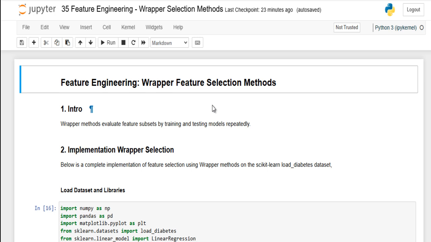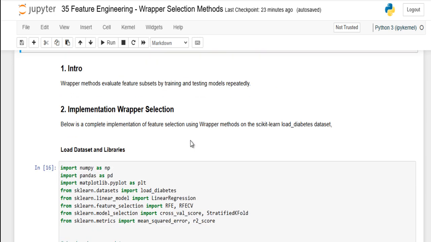A wrapper method evaluates feature subsets by training and testing models repeatedly. That's why it wraps it. We are going to implement that quickly now and see the difference between the two, because the wrapper method is an improvement over the filter method. I'm going to use the same data set we have used before to test the wrapper method and see how it looks.